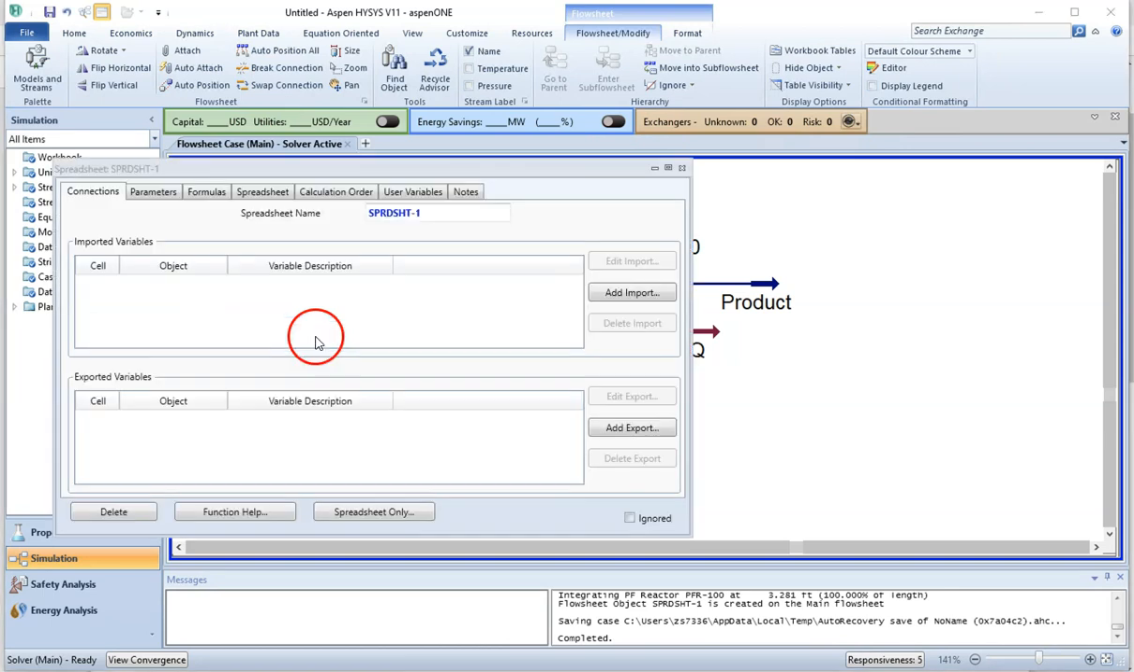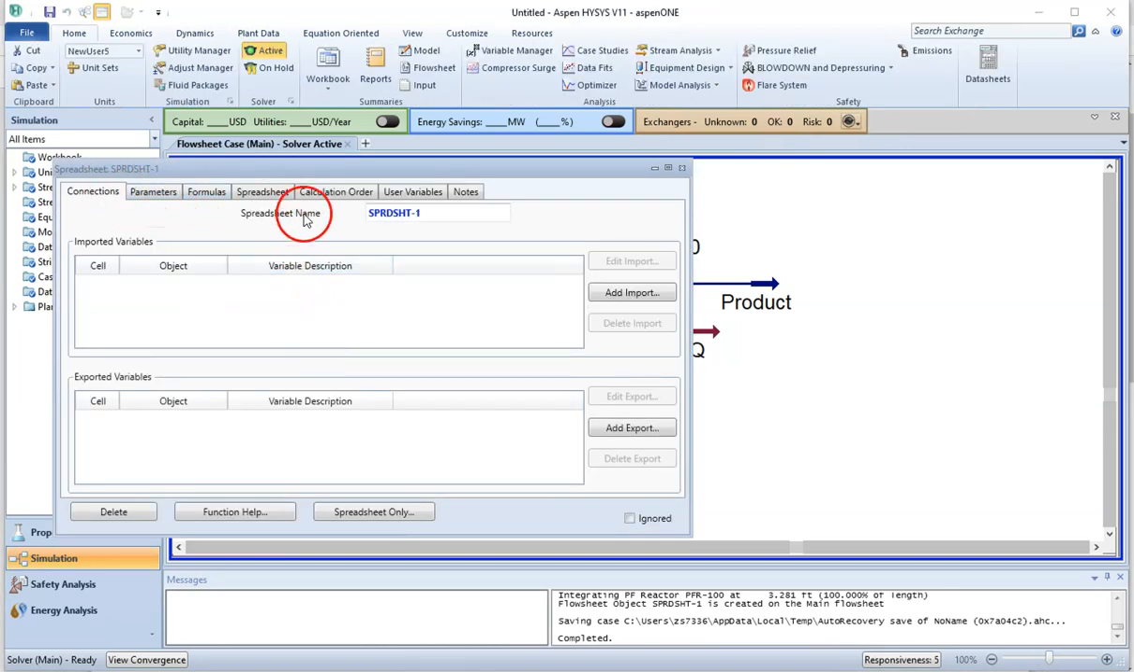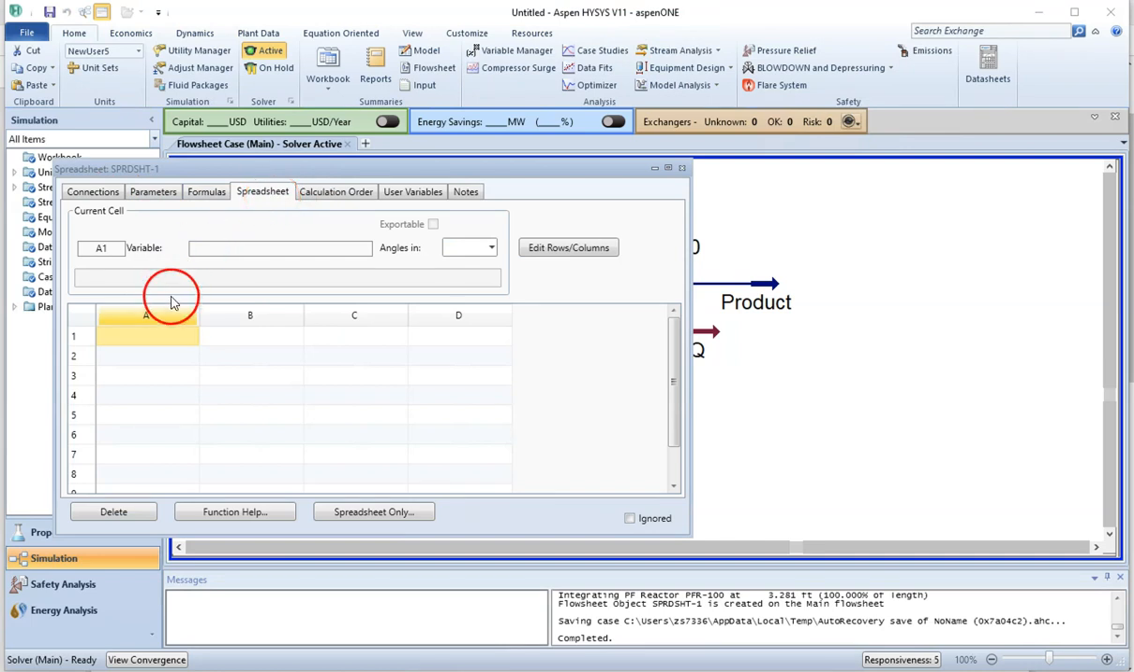So you double click on the spreadsheet, and we don't need anything from this one. Just click on spreadsheet here, and here you just need to type in the calculation parameters. The first is I need to know what is the reactor volume. The second you type is the liquid flow rate, and the third is the residence time. In column B, we need to identify what their values are.